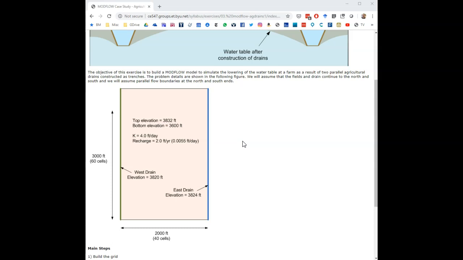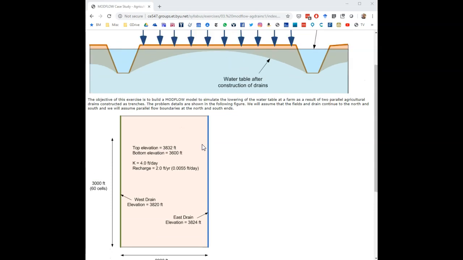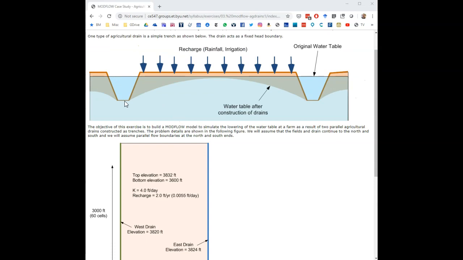And then on our boundary conditions, we're going to use a specified head boundary condition on the left of 3,820 feet, and on the right, just to make things interesting, we're going to have the drains be at slightly different elevation. So this one will be dug to a depth of 3,824. The assumption here is that each of these drains has a slight slope to it, and water trickles in from the groundwater into the drain and is drained away. So the bottom of the drain here is this fixed elevation.